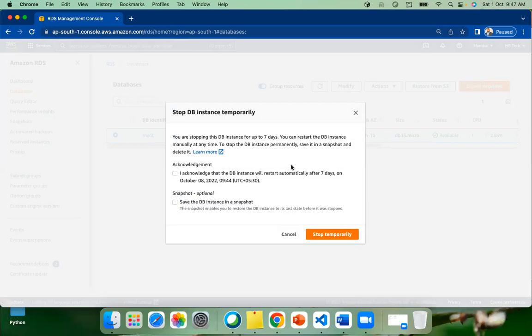Now you've got the exact point of when to go for permanently deleting the database and when to temporarily stop it. If you're going to stop it, you have to acknowledge that the DB instance will restart automatically after 7 days. Suppose I do it today, October 1st, then on October 8th at this time it will automatically get restarted. And if you want to permanently stop it, just save the DB instance in a snapshot, then delete the database itself. Okay, so we can do both ways.